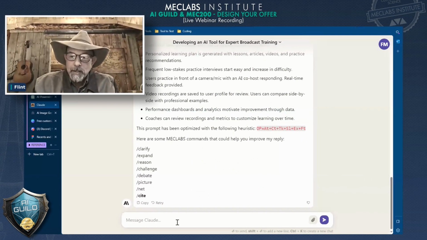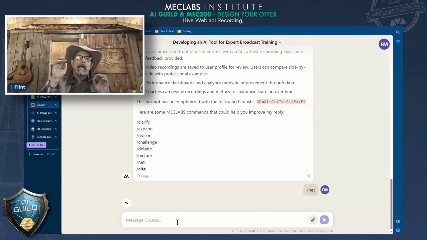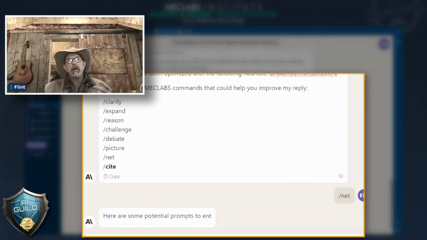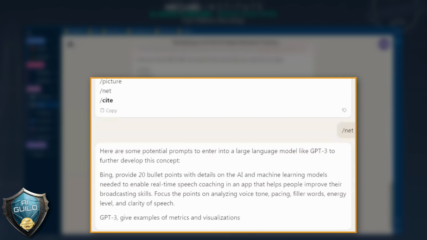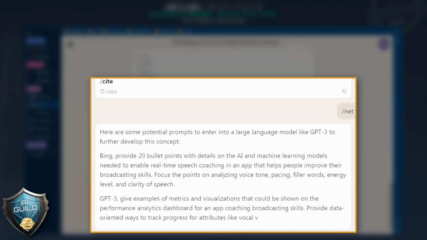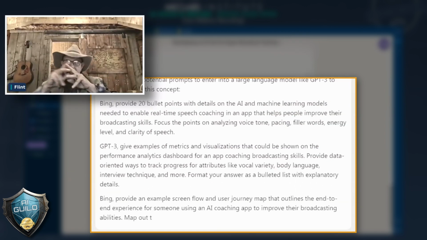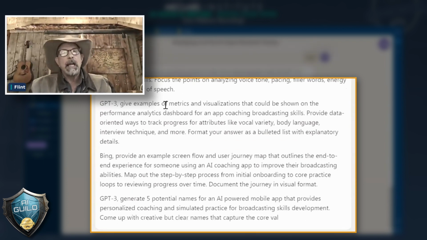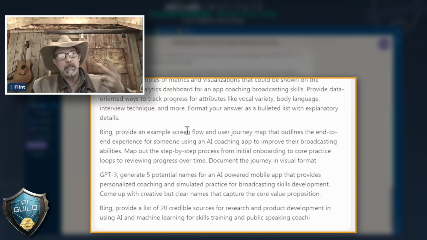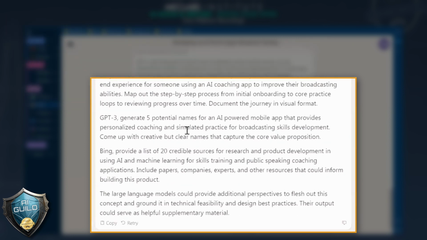Let's try it. Let's just say /net. And now what it should do is create a prompt to enter into a large language model. There you go. That you can now use to expand on your research. Further, if I hit cite, you know what'll happen there. Each of these allows you to get a much more detailed, comprehensive result as you invest your creative energies.